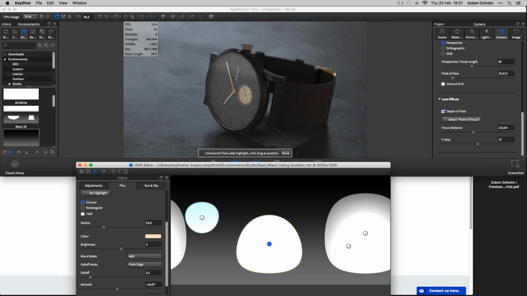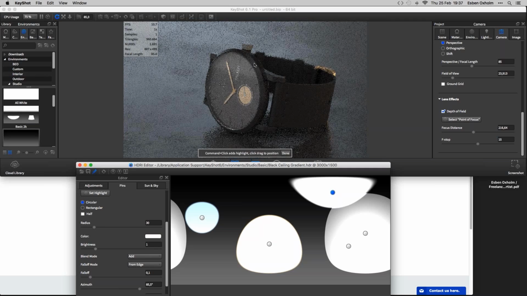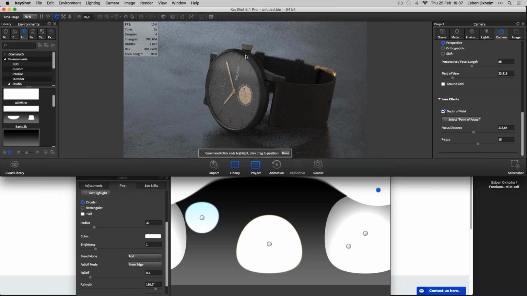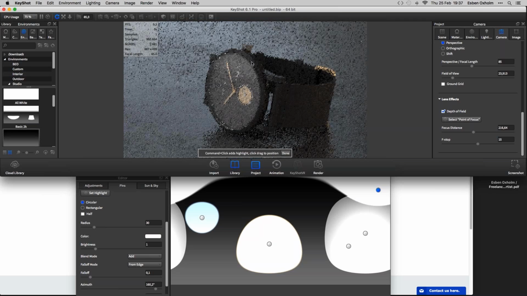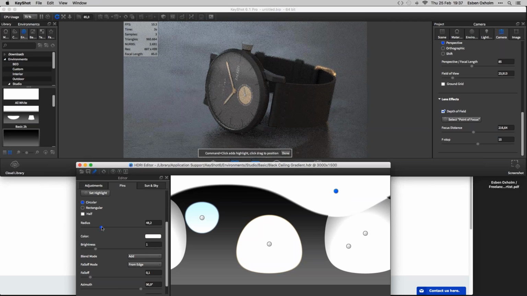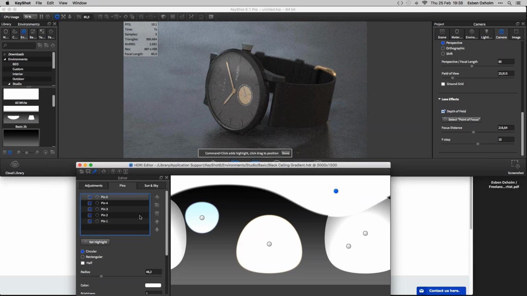And then I think we need a highlight around here to really draw out the face of the clock. So again, I command click, and right away I get my pin reflecting off exactly where I pointed. I want to make it a bit bigger. Yeah, this looks great, I think. I can go on with this forever, but I have to move on.